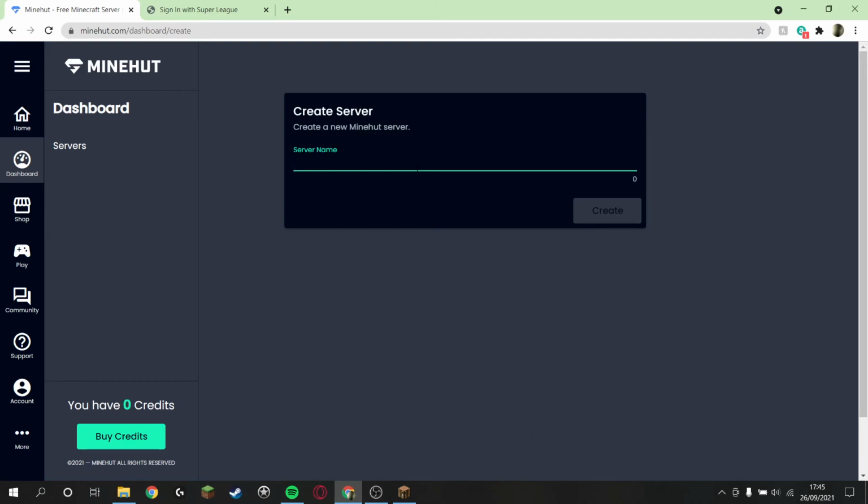Now this will be your IP address for your server. So say we pick something just easy, something that surely nobody has made.